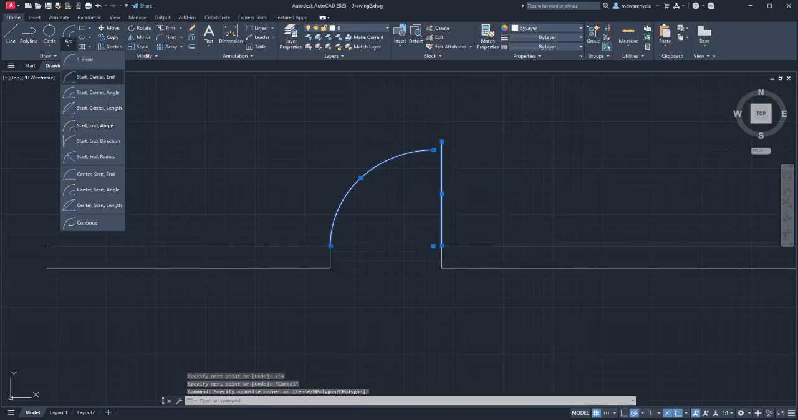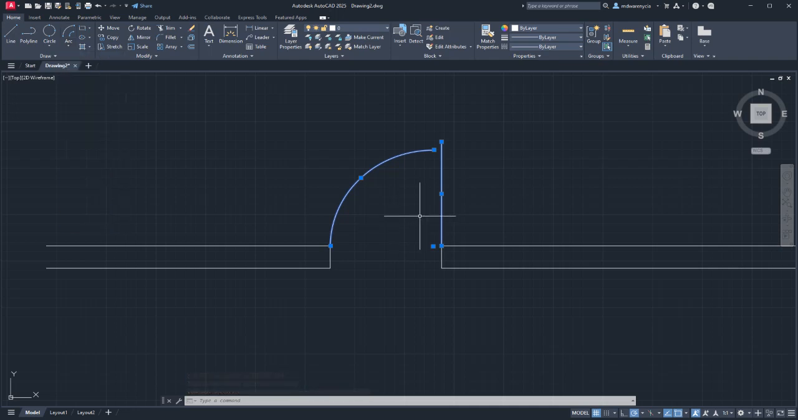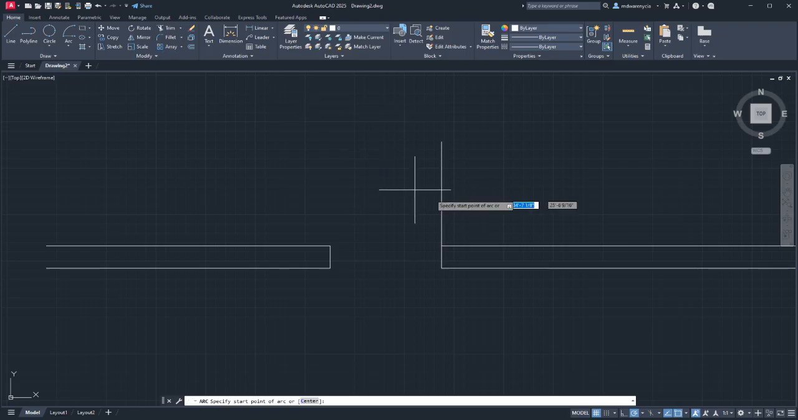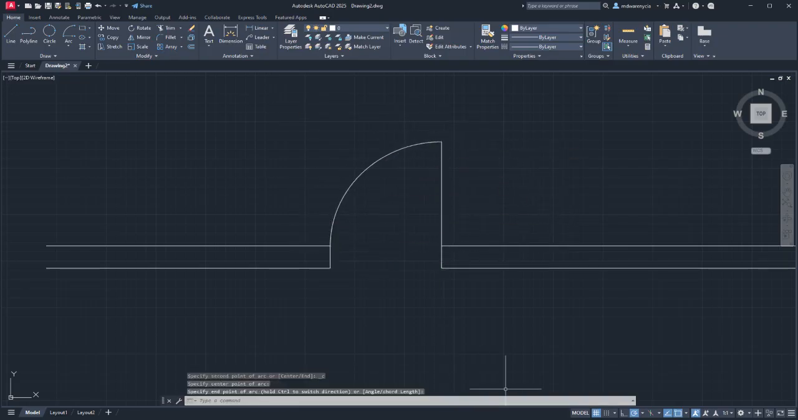So which arc tool you use is going to depend on what points you have access to or which ones are available. Alternatively, I could have actually just come in here and done start, center, and end, and that would have probably been more natural too. Okay.